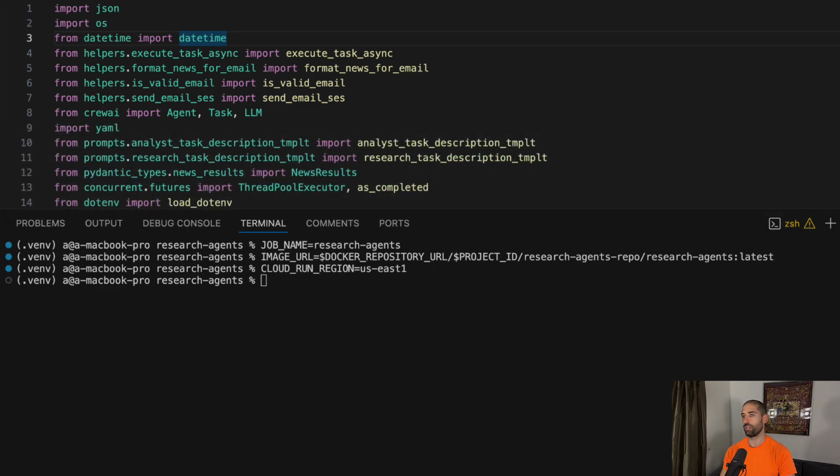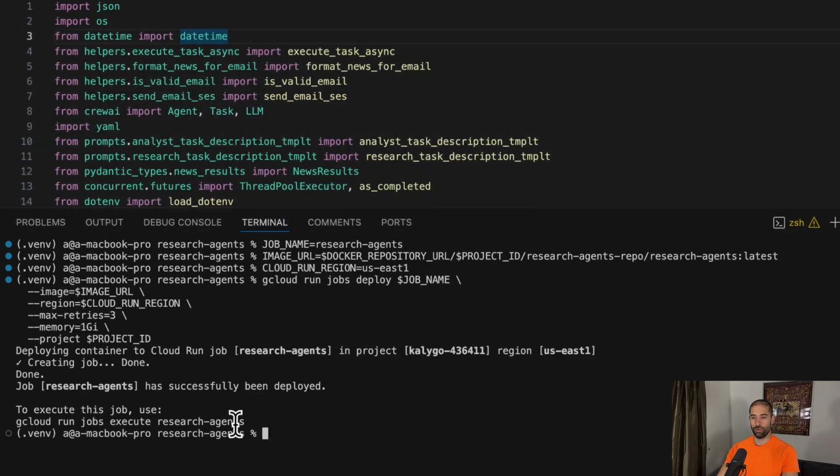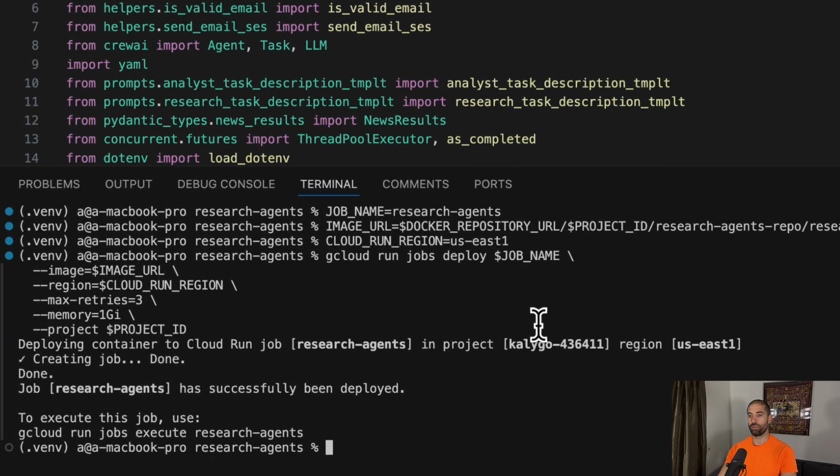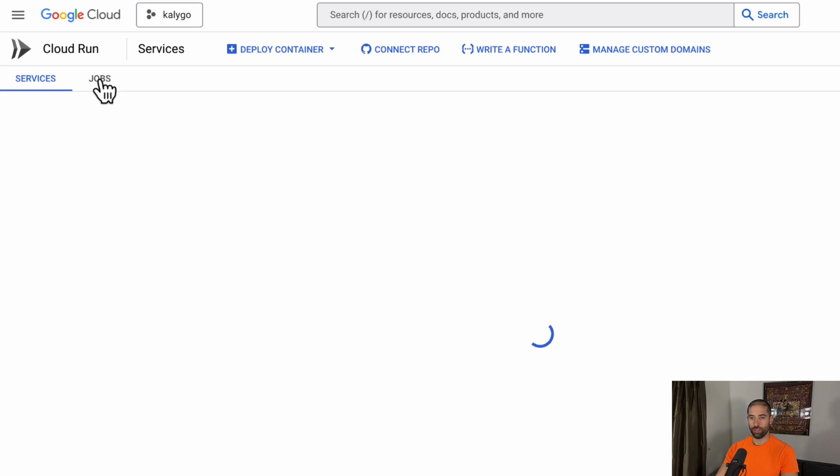So all it takes is these next two commands, right? It has been successfully deployed. If we come back over to the jobs tab.